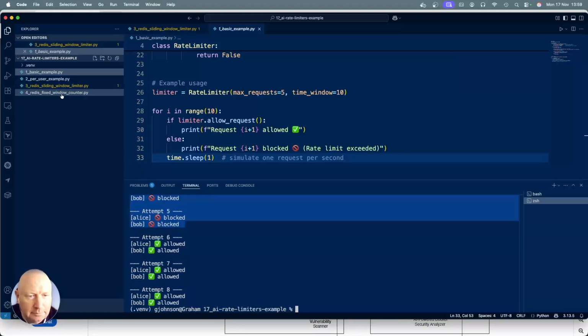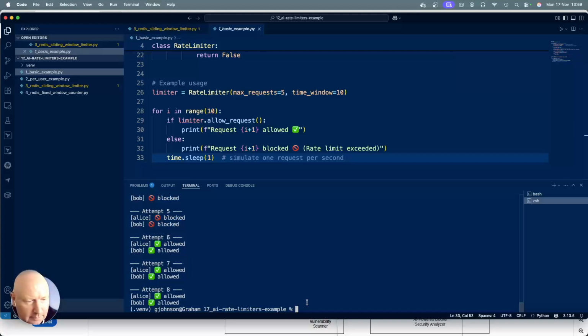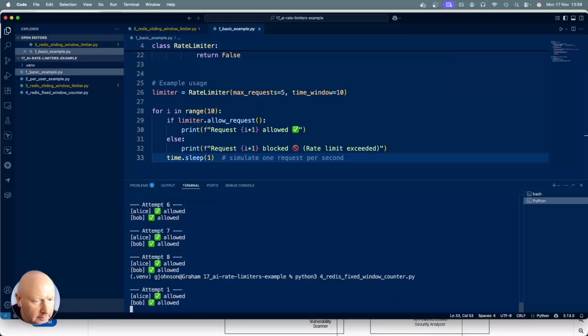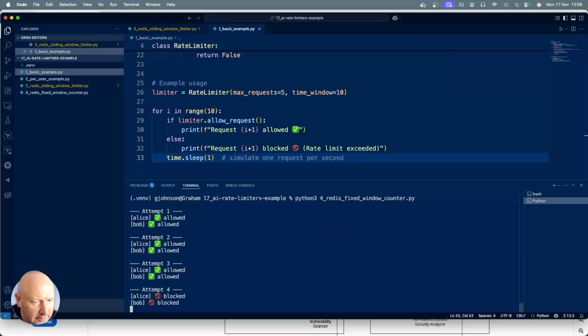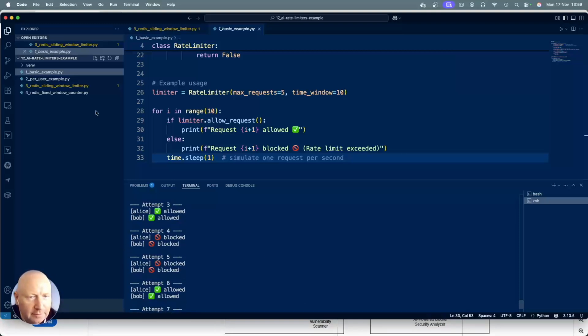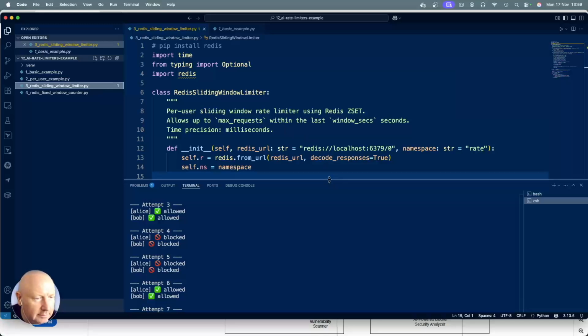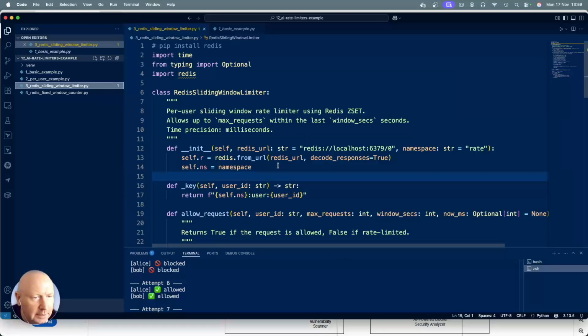Then we can do the window counter here. I can press up and go back to number 4, and we can use the same Redis, and you can see it's doing exactly the same thing, just in a different type of scenario. It blocked 4 and 5 again here. If you go into the code, you can see that number 3 was a per-user sliding window rate limiter using Redis, as he said. So it allows a maximum number of requests in the last window seconds.